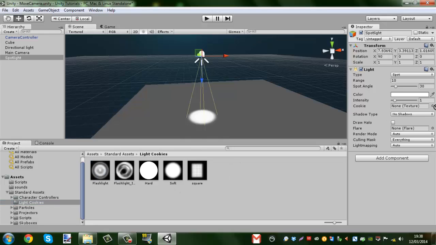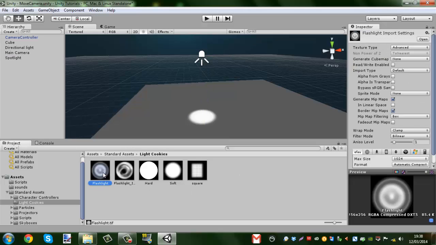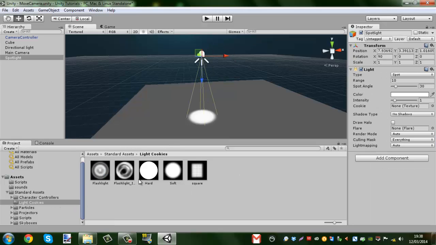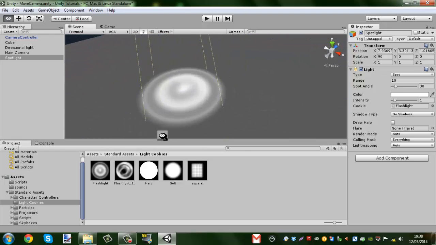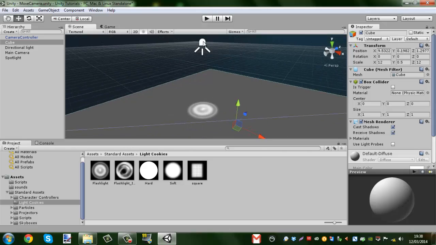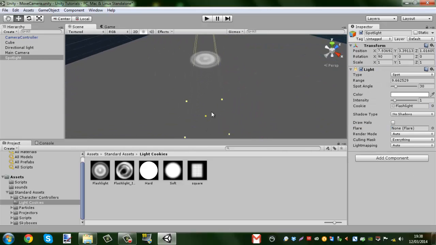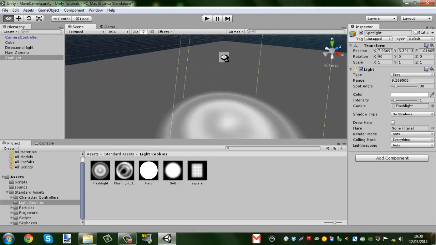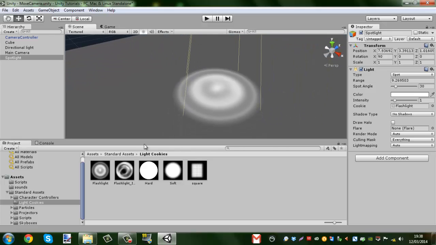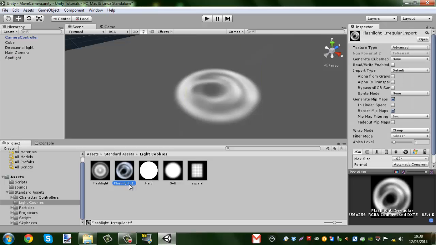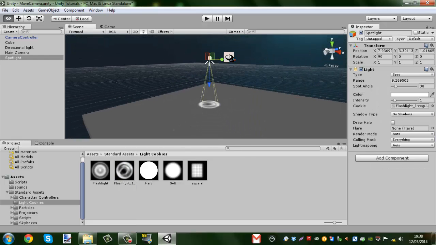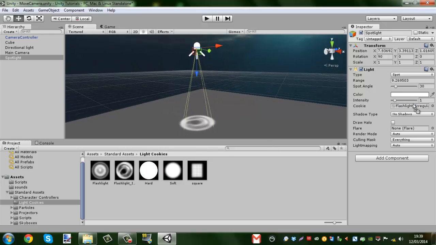Now I'm going to show you how to make your own light cookie as well, because some people might not know how to do that. But a flashlight, you just drag that into the cookie section, and as you can see there, it actually makes the light in a kind of flashlight shape. And a regular flashlight is pretty much another flashlight but irregular. I don't know how to explain that even more, but that's just that.